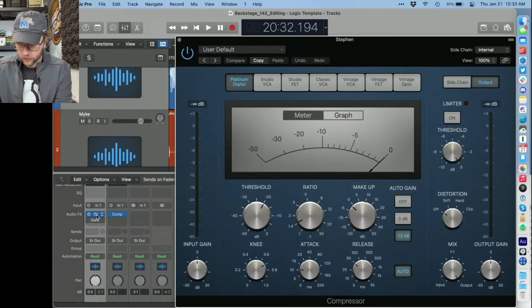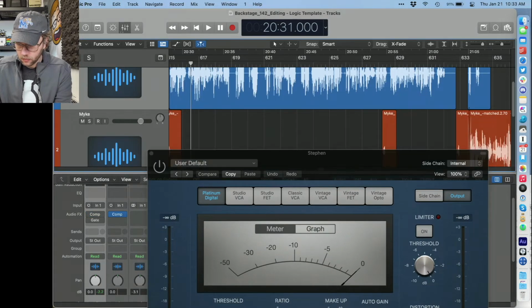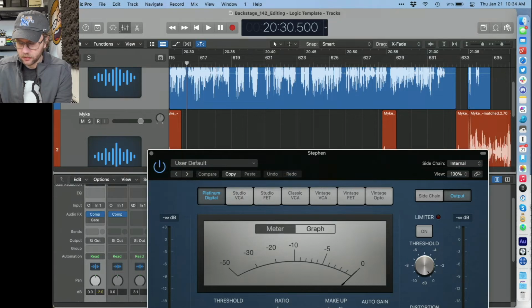So we'll pull up my compressor. I'm gonna turn it off. So if someone talks really loud, but then they also talk really quietly. It's gonna be subtle, but listen to this. Okay, then I turn the compressor on. Do you hear the difference? With the compressor on, that volume sounds more consistent.